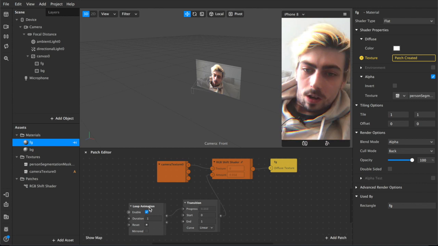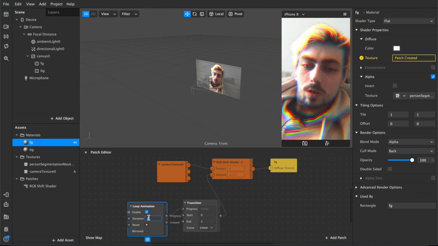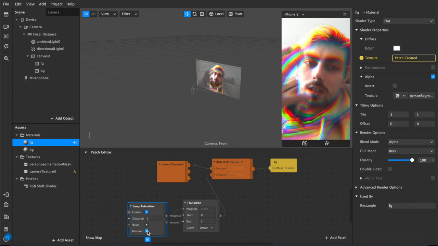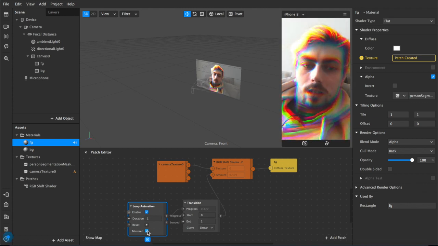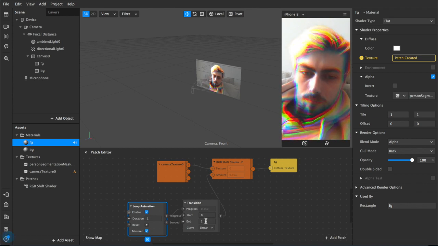So now we've got our loop animation and our transition connected to this RGB shader and our background and our foreground texture. As you can see right now, it's looping through. The duration is 1 second, so it loops from 0 to 1 over the course of 1 second and then just restarts. We can mirror that, so it now goes up and back down, kind of like a heartbeat style, just in, out. And you can see the RGB, the colors themselves, moving further and further out of phase. So we can do that.